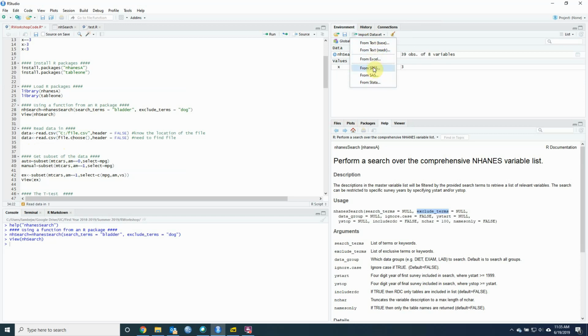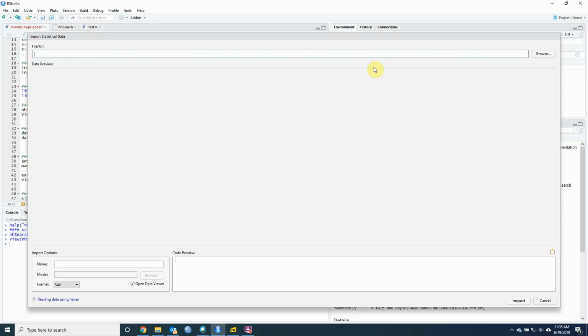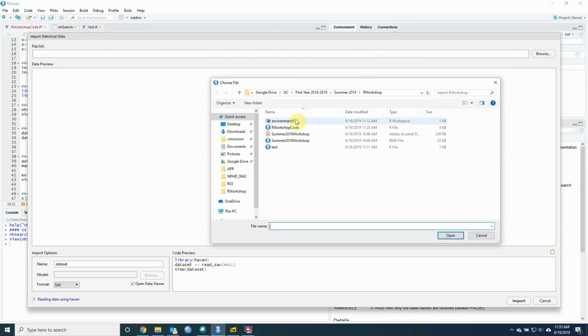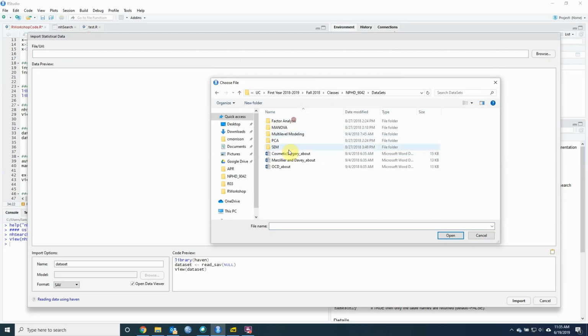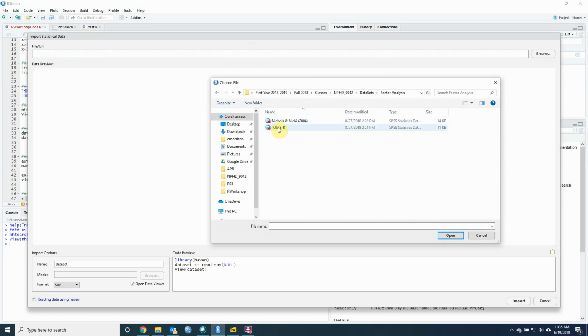If I click on those, let's say I want to import an SPSS file, I just go to Browse and find my file. Let's see if I can find one really quick here. Fall, classes, data sets. Let's see. Okay, yeah, I've got one here. Let's see if this works. I'm doing this on the fly.